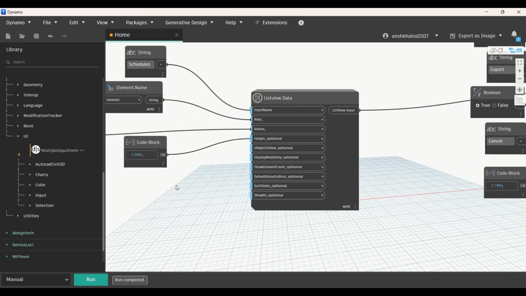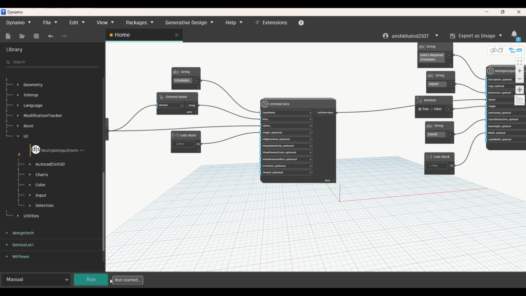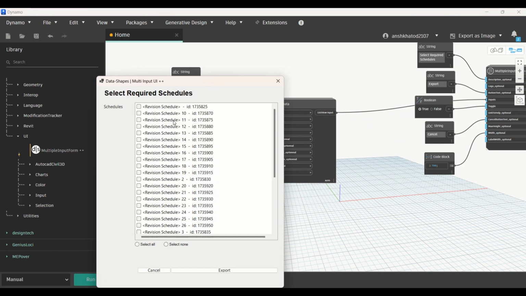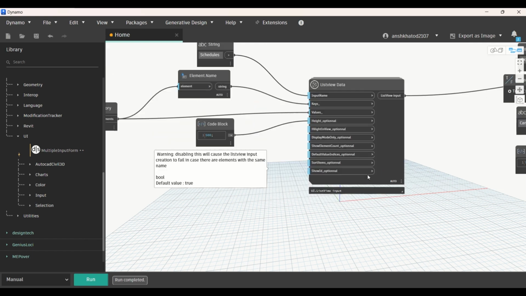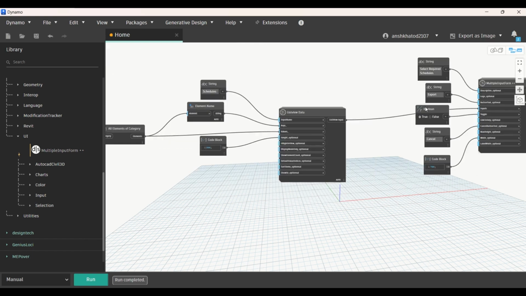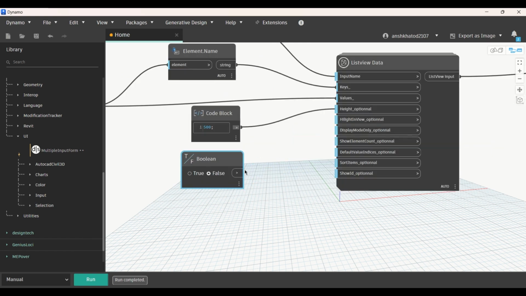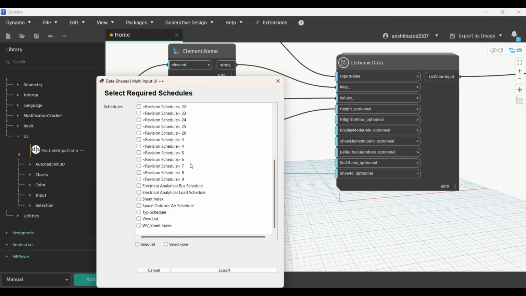Let's go right here. If I click on run now, I can see there are a couple of schedules, but it's showing the IDs of the schedules as well, right? So I do not want the IDs. What I'll do is, right here, see, show ID, optional. So I'll go for Boolean again, and then I'll go for false. I don't want to see the IDs, okay? And now click on run. It is clean now, okay?